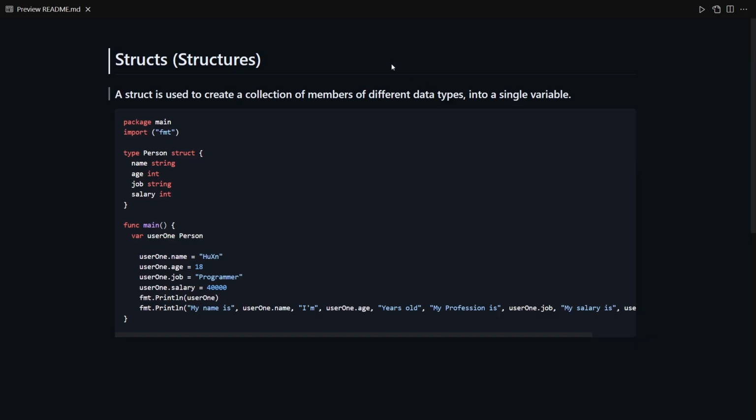So now let's talk about yet another data structure, which is called struct for short and structure for long. A struct is used to create a collection of members of different data types into a single variable. So how will the syntax look like? This is how the syntax will look like. First of all, we have to write a type keyword, then we have to give some sort of name for our structure.